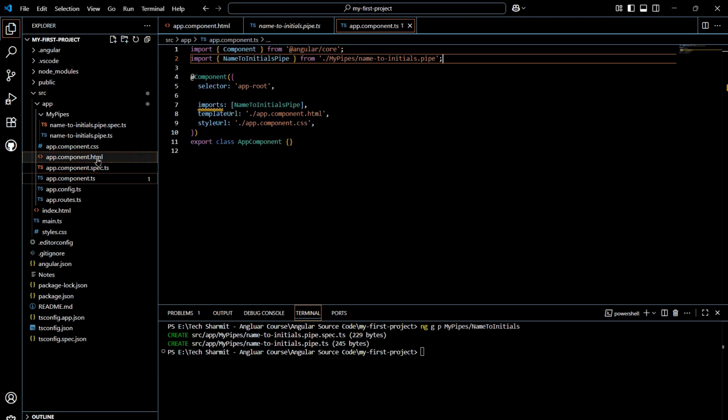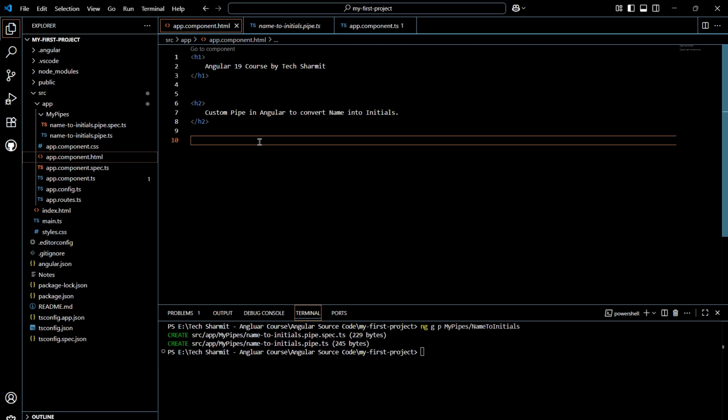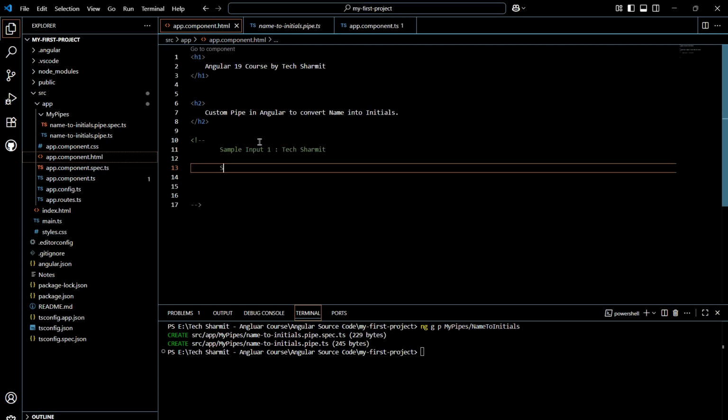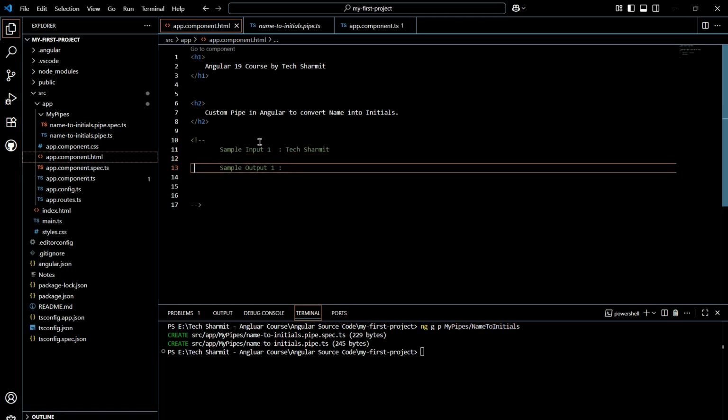So for that, let's go to the app.component.html file. Here I will put some comments to explain the logic. The comments would come like this. Here I'll show you some sample input and sample output so that you can relate to what we are going to create. Sample input 1 will hold the complete name, for example Sharmit. Then we have sample output 1, and here the output should come as TS only.